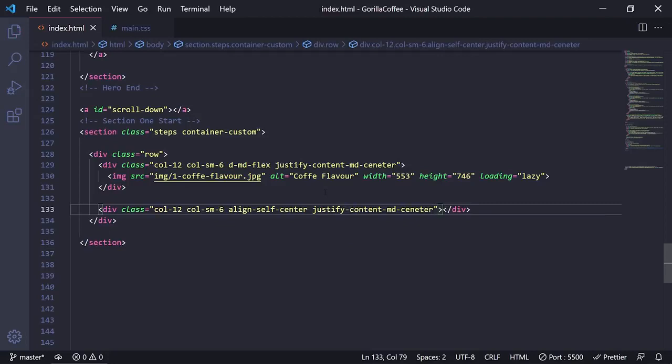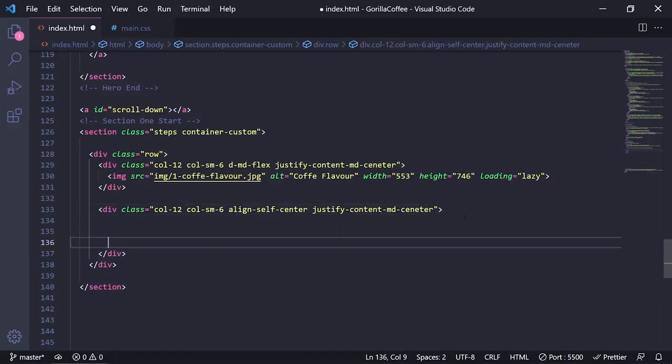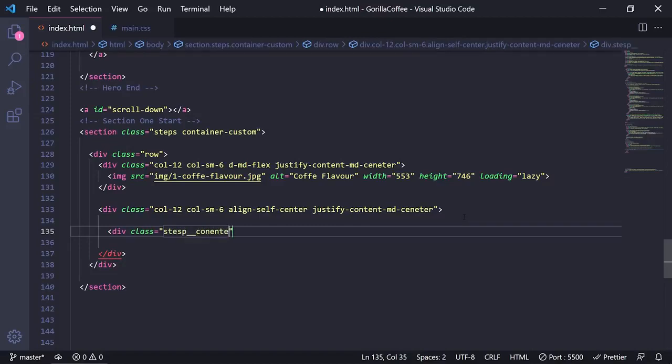Is this going to work? Probably. I don't know if I needed the MD flexing here. We'll have a look in a second, but that's all working good. And now let's add some of the content. What I'm going to do, I'm actually going to add one more div so I can constrain the width of this. So I'm going to do a div with the class name of steps__content width. Like so. Let's close it.